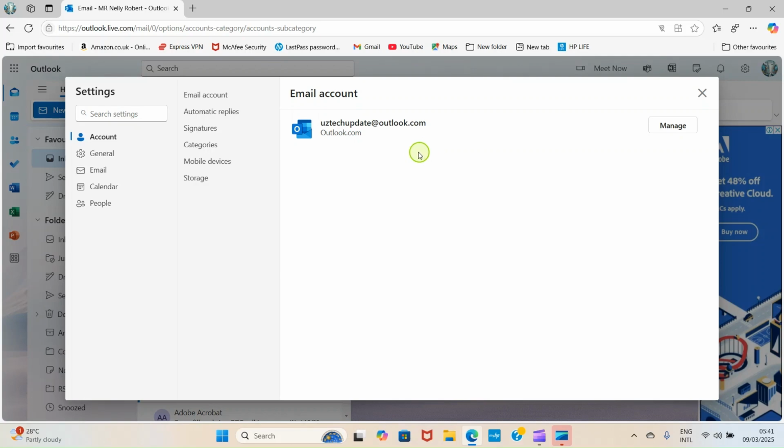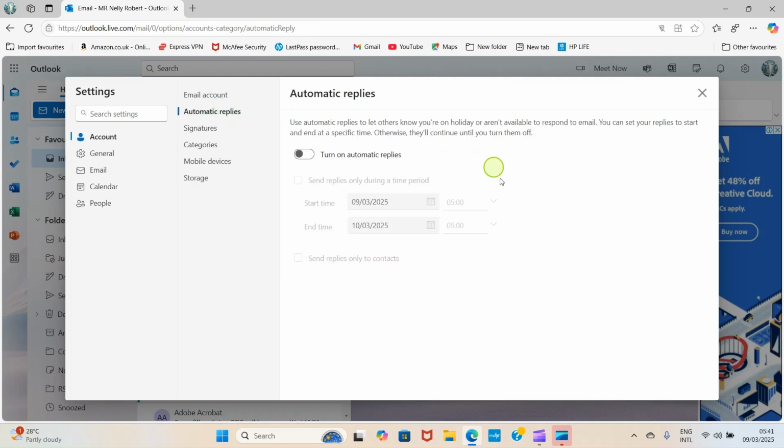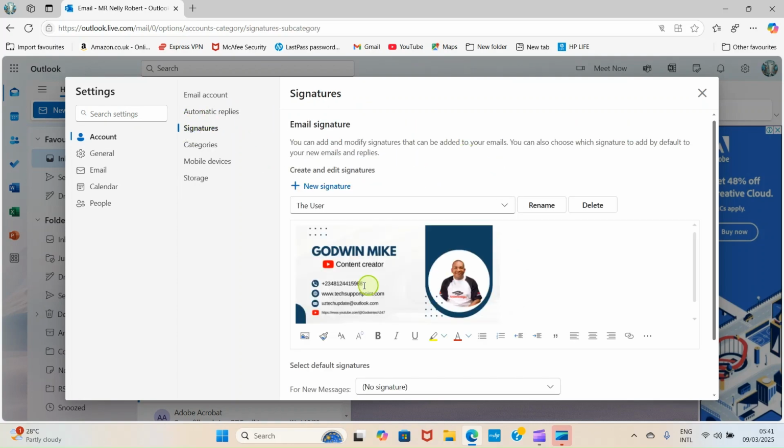Okay, so from here you can do a lot of things. Auto replies, you want to set automatic replies, click here and follow the on-screen guide. Turn this on and set a date and time. All right, signature, you want to add maybe a signature. I have one here. Okay, so if you want to add one of yours, please do that. Okay, so just design the thing and upload it here and save. All right, it's as simple as that.